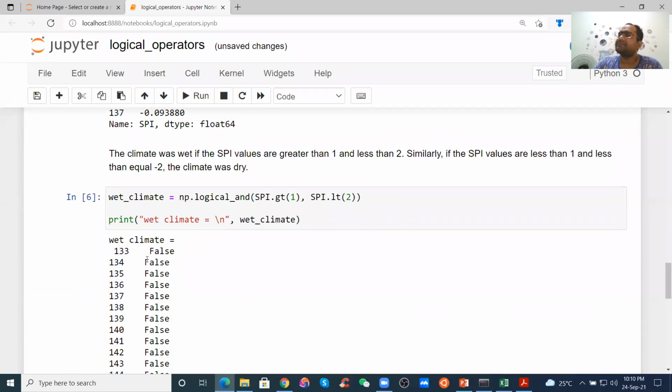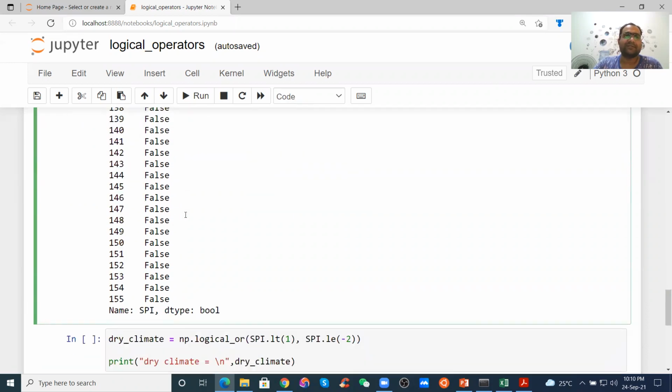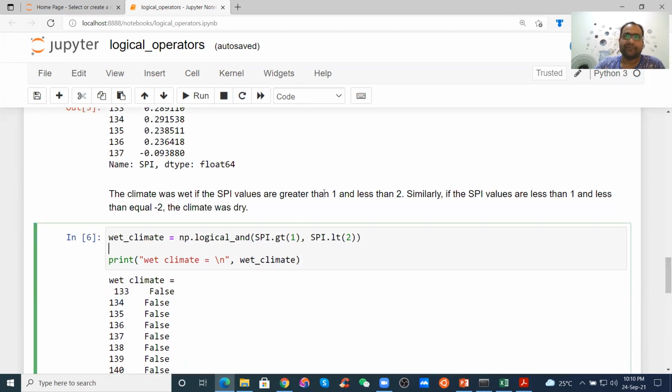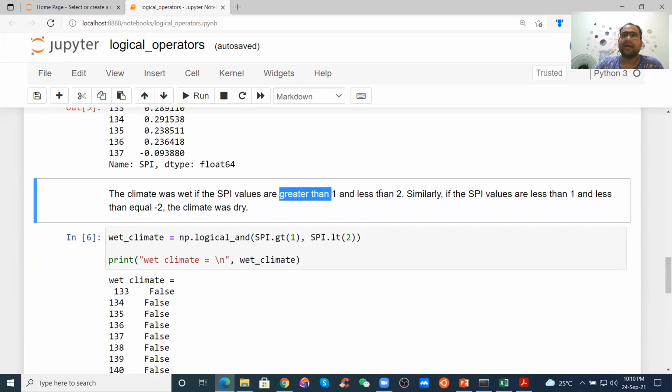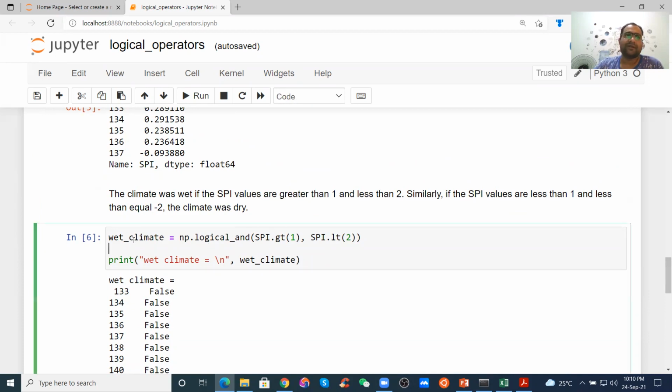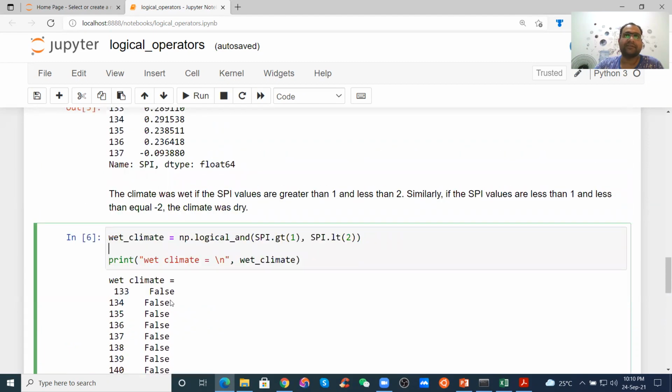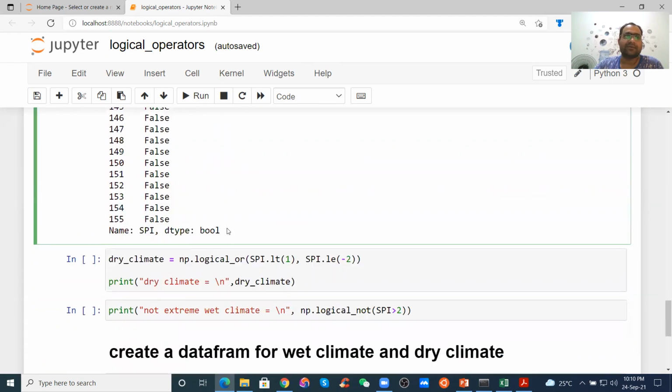No wet climate. It's saying false. That means in 1994 and 95, there was no value. There is no negative value like the -2 for the dry climate, etc. It was a positive value. Sorry, there is no value greater than 1 and less than 2. So that's why it's showing false. There is no wet climate.